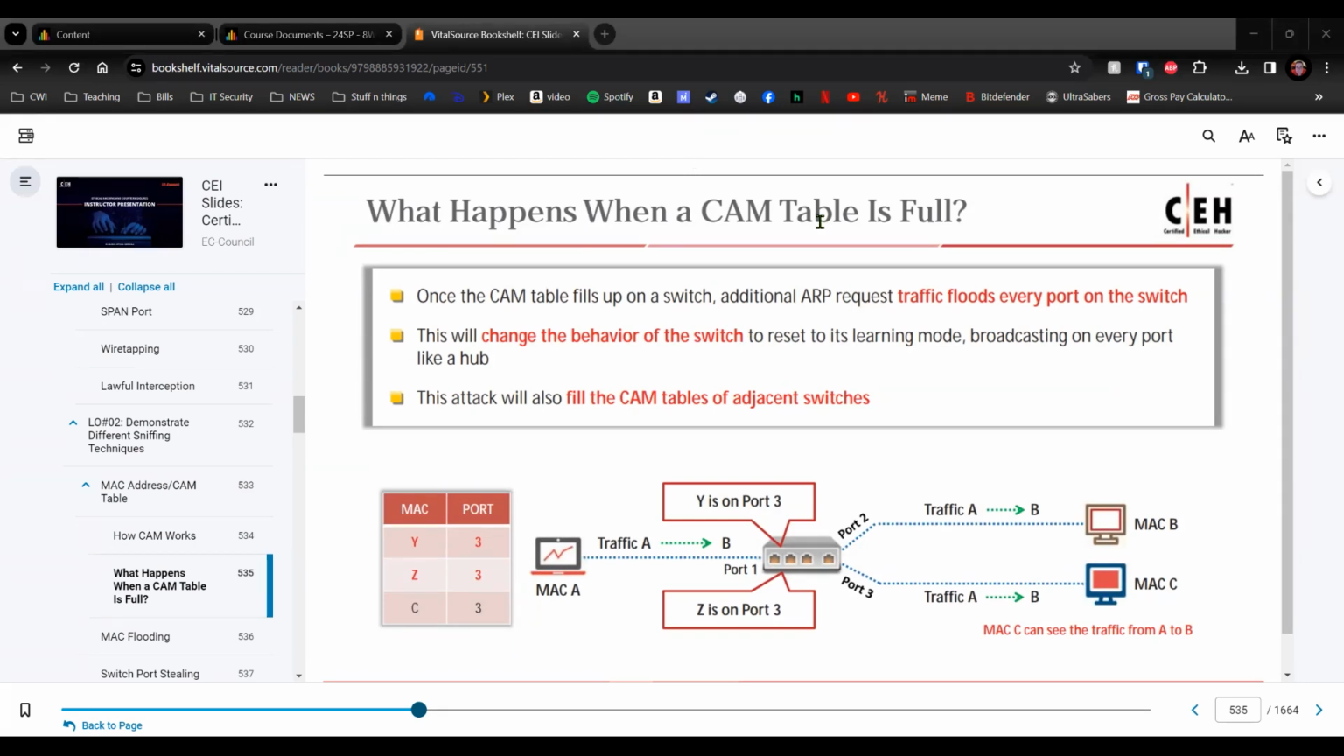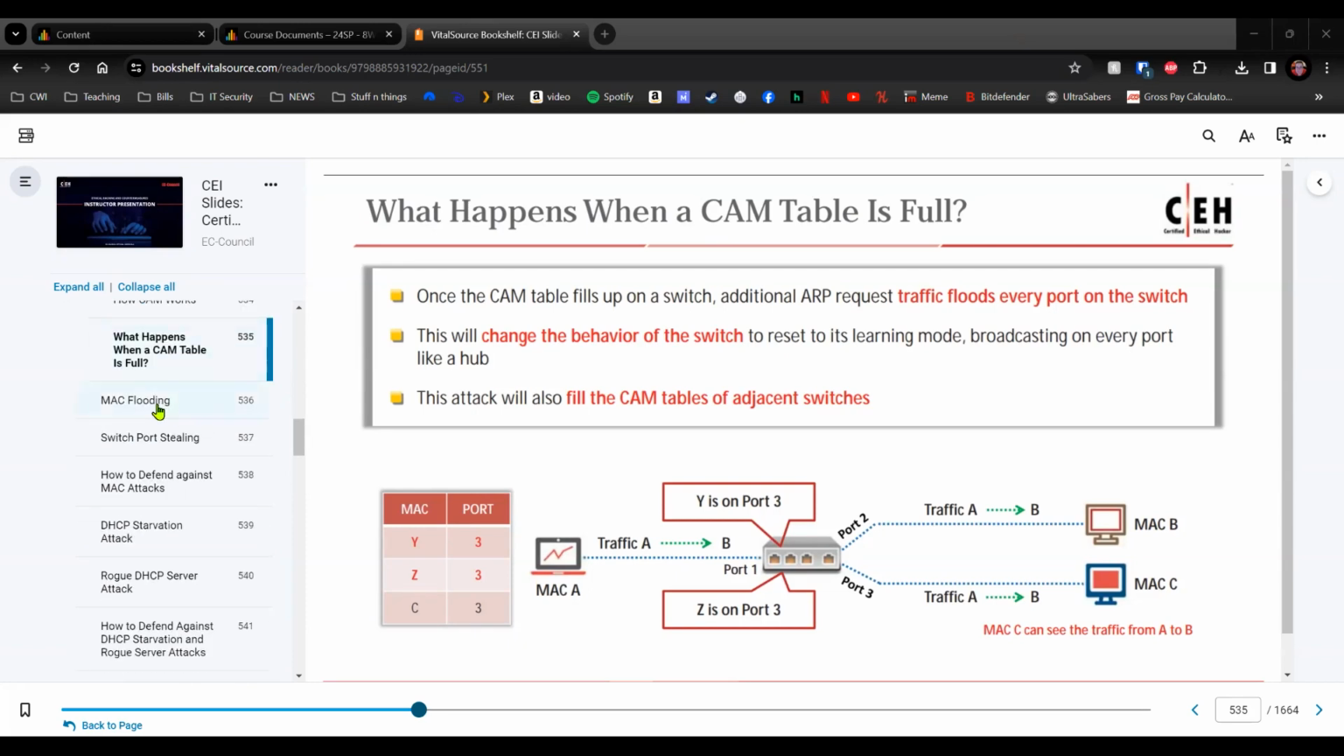MACs and ARP tables are for name resolution, and usually the MACs can be used for filtering as well. If you're doing whitelisting and filtering, you can use them for that too. So when they do these attacks, they fill the CAM tables of adjacent switches too, and then you basically turn those into hubs as well. So you get a whole bunch of passive sniffing.